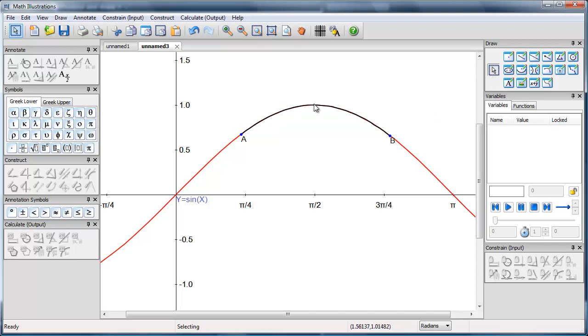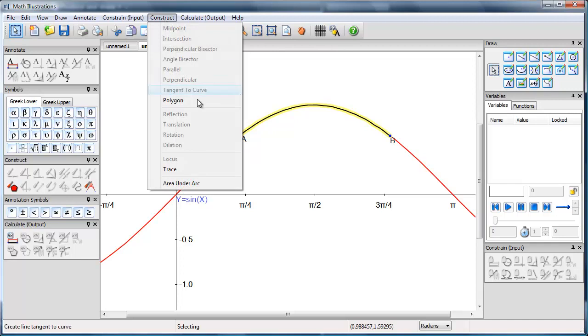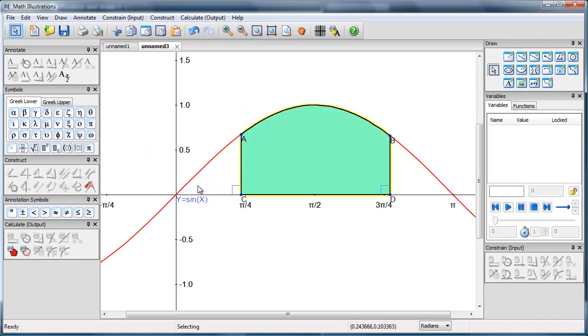And now all I need to do is select the arc and go up to my menu, construct area under arc, and there I get my picture.